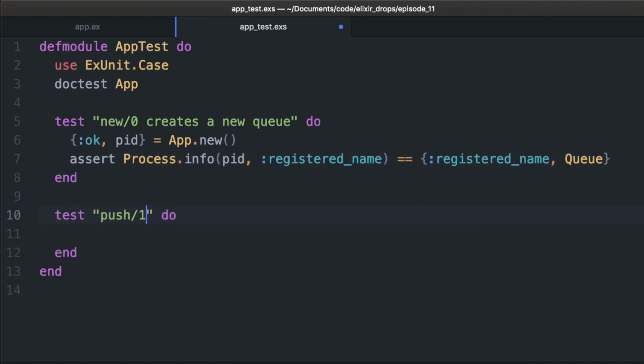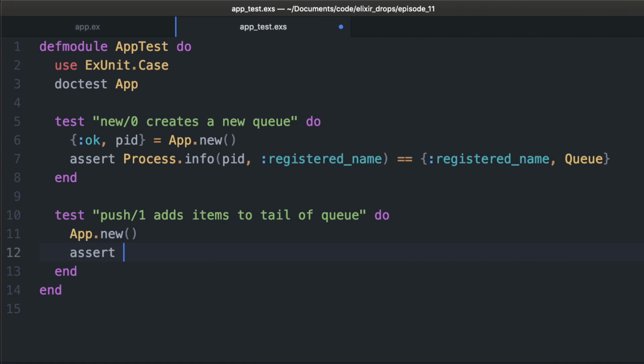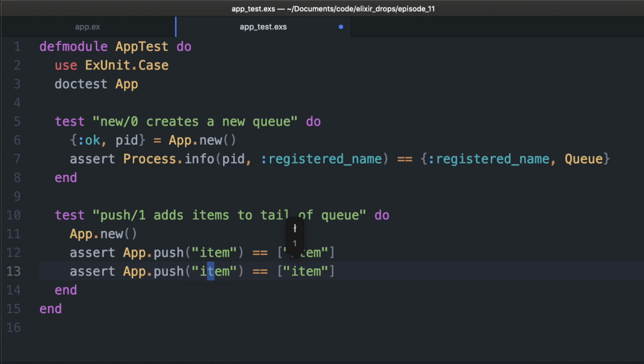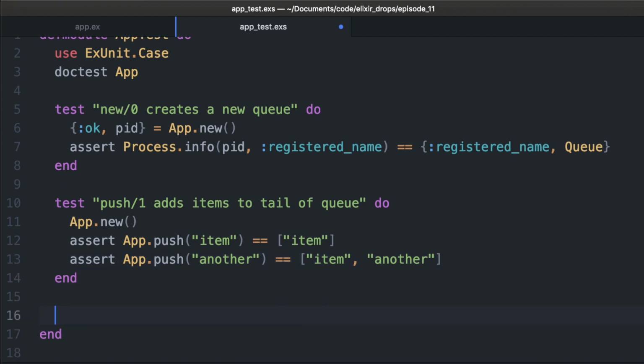We'll test the other function. We have a push function. It's an arity of one, it takes one argument. We want to make sure that it adds items to the tail of our queue. So we write something like this, and we'll start up another app. You can assert that when we push something into this, we expect a list of items to get returned. If we do that, we should see two tests pass. We can do this again and say another item gets in here, and another item. So that's another way of writing tests. You call the functions you're testing, and you assert that they return the values you're expecting.